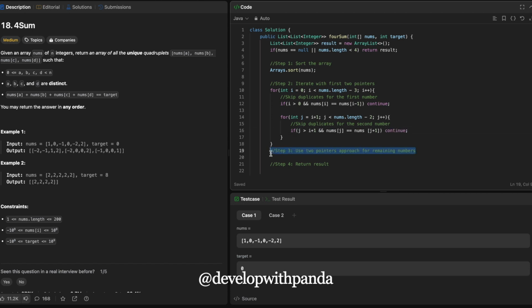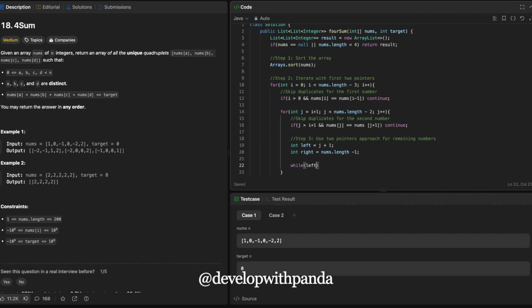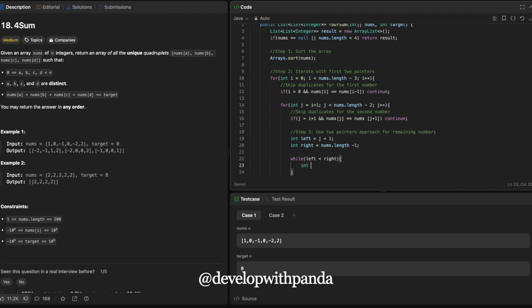Now let's move to our step 3 inside the loop and declare two variables: int left, which will be initialized to j plus 1, and int right, which will be initialized to nums.length minus 1. Now we will have a while loop which will iterate till left is less than right. Inside the while loop, we will have a variable sum, and we will add nums of i plus nums of j plus nums of left plus nums of right.